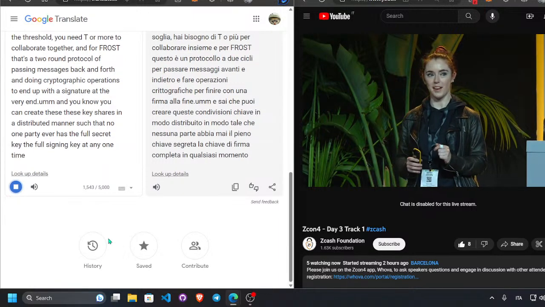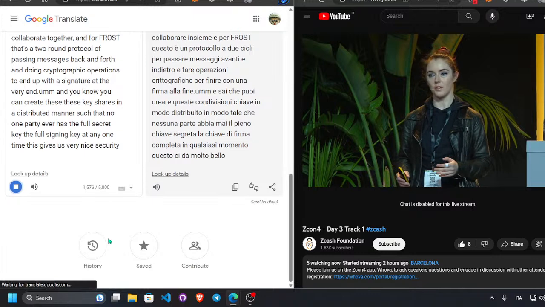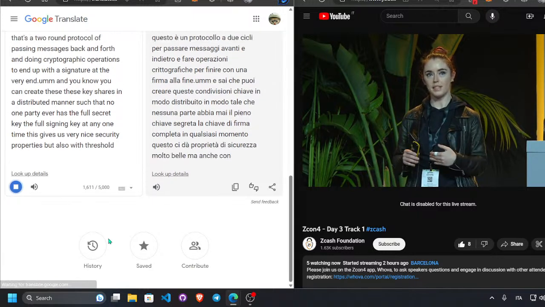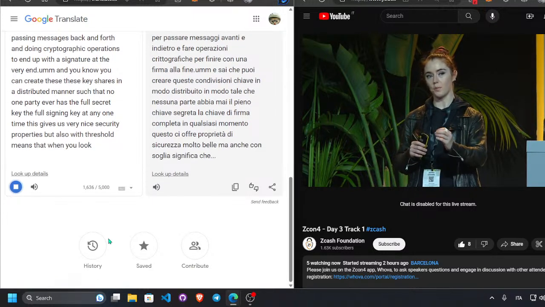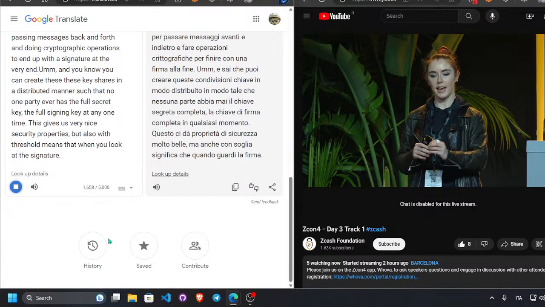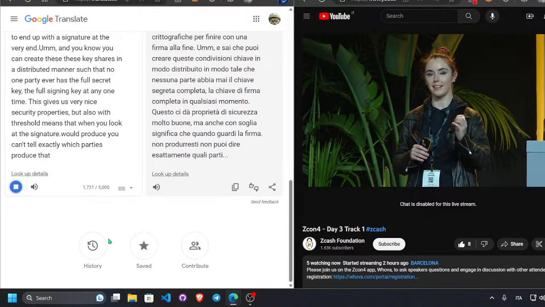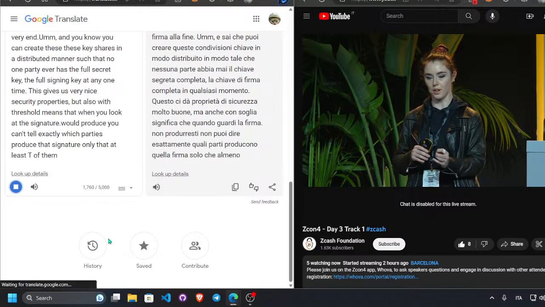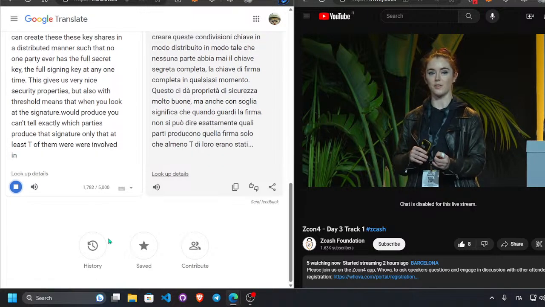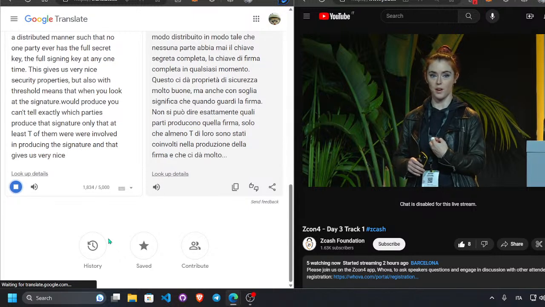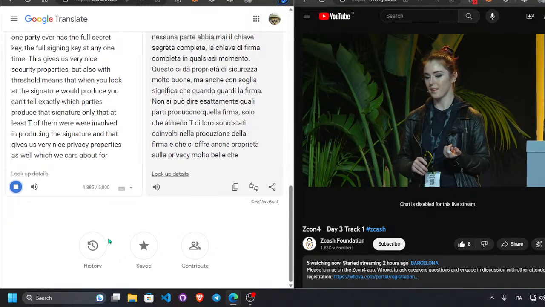This gives us very nice security properties, but it also, with threshold, means that when you look at the signature you produce, you can't tell exactly which parties produced that signature, only that at least T of them were involved in producing the signature. And that gives us very nice privacy properties as well, which we care about for Zcash.